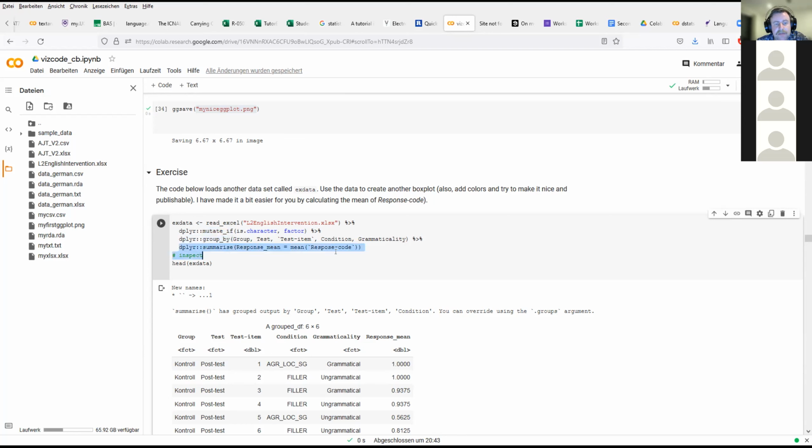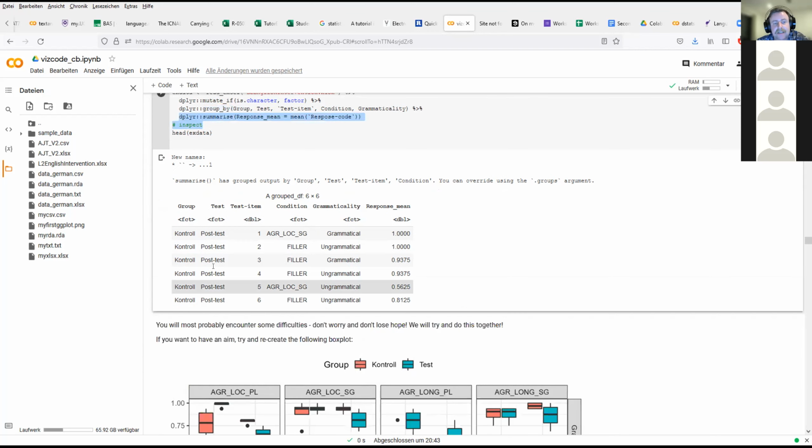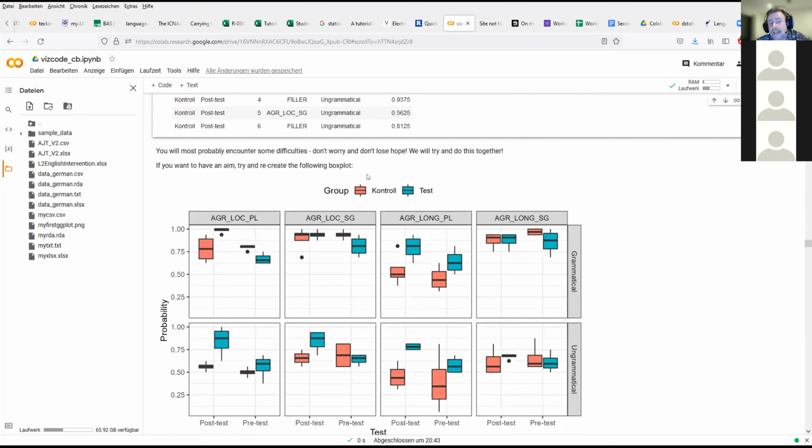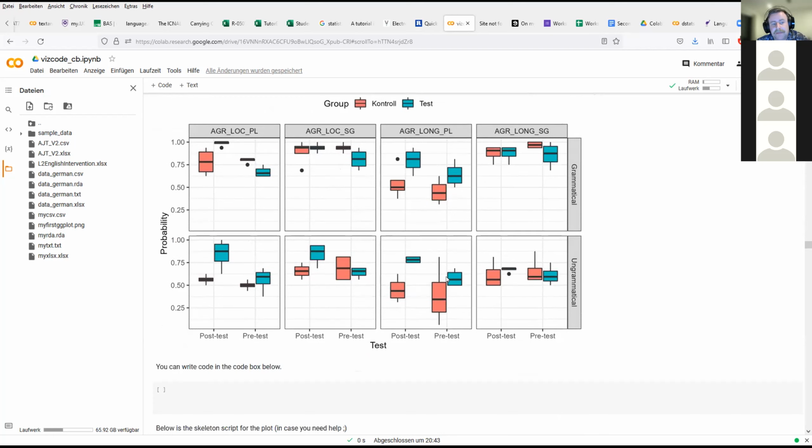And then I wanted it to be summarized so that the X dataset, the dataset for the exercise, looks like this. So here you have group, control and test, post-test, pre-test, test item, condition, grammaticality, grammatical, ungrammatical, and you have a mean of a response, which is yes or no. In this case, it was 0 or 1. And for each group, you now have different numbers because I wanted it to be in a way that you can create a box plot.